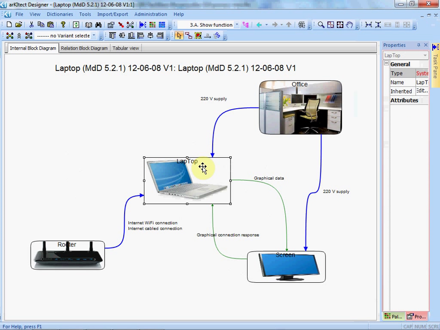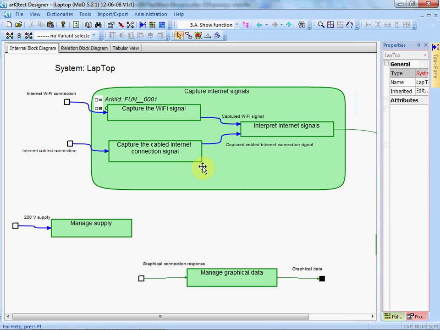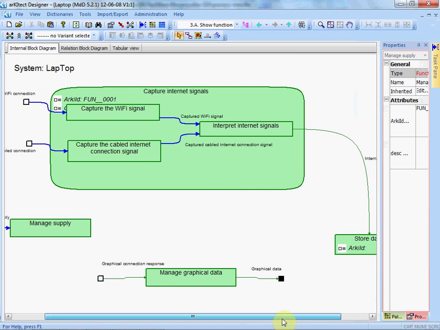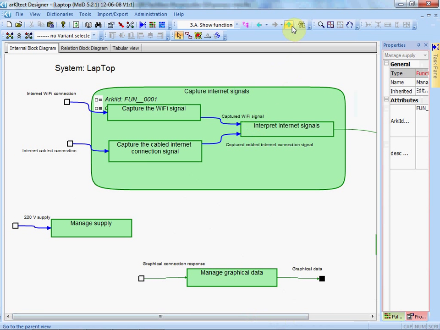We double click on the laptop and get into the internal architecture. The laptop functions, hierarchically defined, appear in this page. The supply current goes to the managed supply function. The graphical data is created by the managed graphical data function.